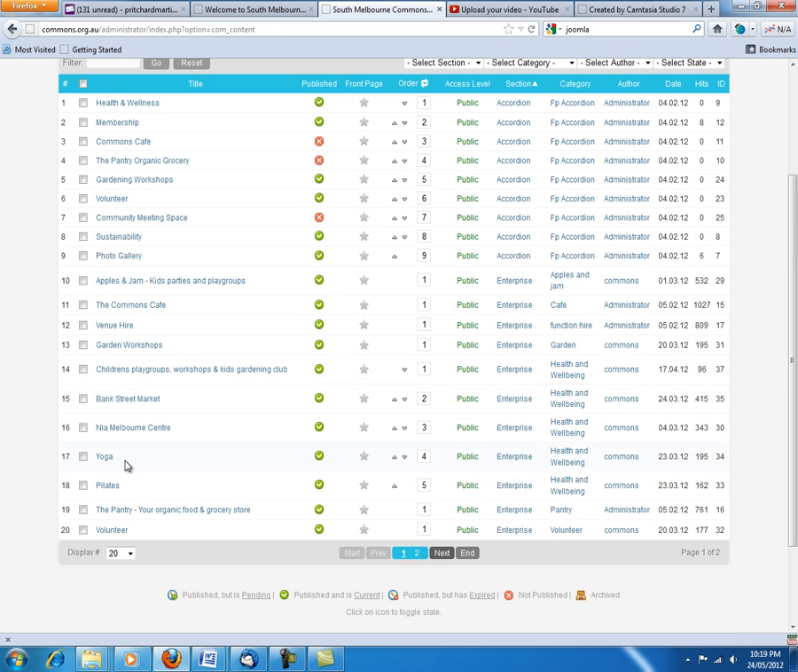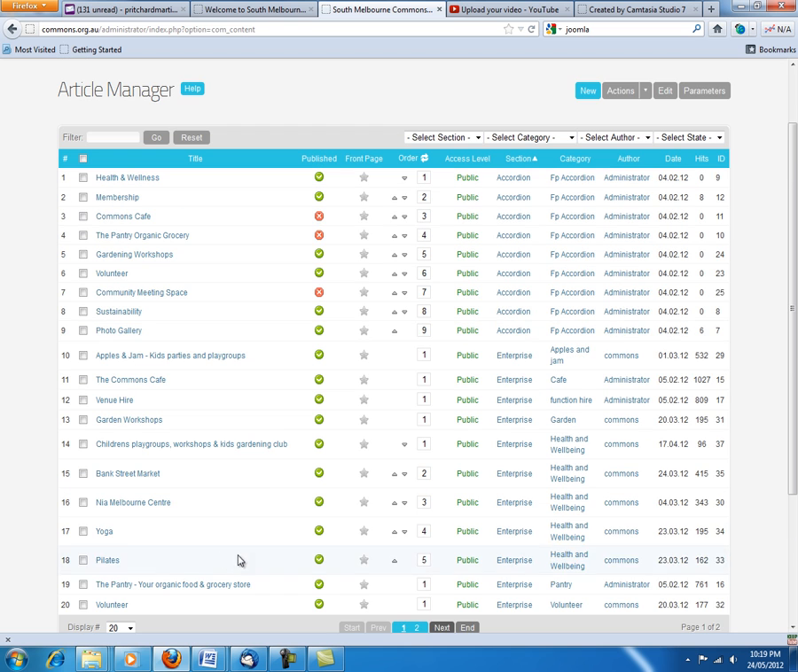However, we want the yoga page, which we can see here, the title yoga. If you can't find the page you're looking for, simply increase the number of articles that are displayed on the page, or flick forward through to the next page by clicking these links here. In our case, we can see the yoga page, so we're good to go.